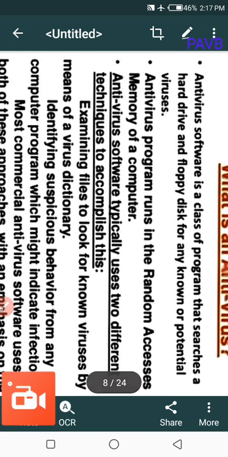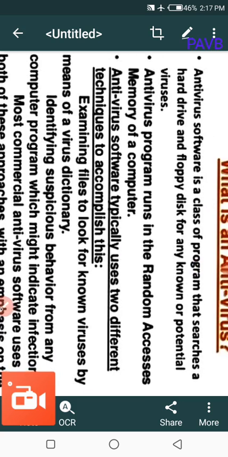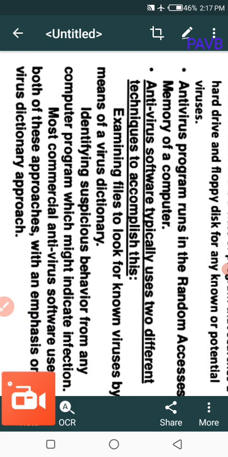What is antivirus? Antivirus software is a class of program that searches a hard drive and floppy disk for any known or potential viruses. An antivirus program runs in the random access memory of a computer. Antivirus software typically uses two different techniques to accomplish this. First, examining files to look for known viruses by means of a virus dictionary. Second, identifying suspicious behavior from any computer program which might indicate infection.